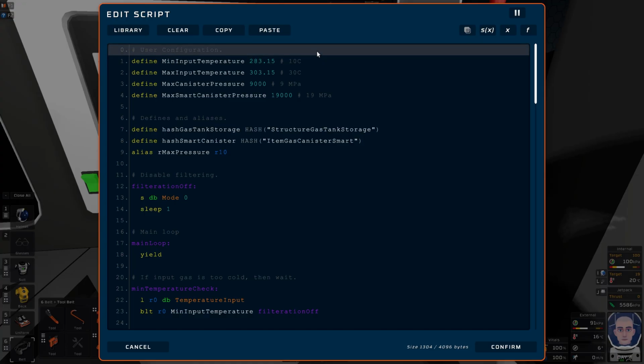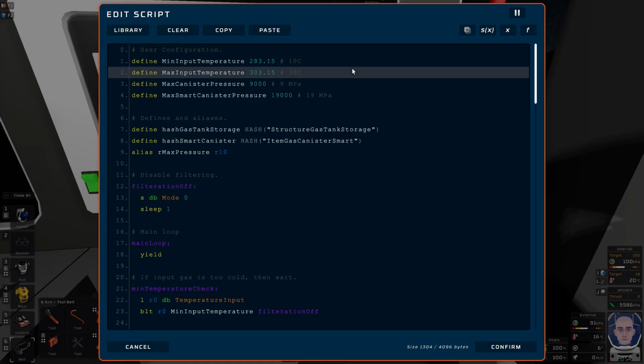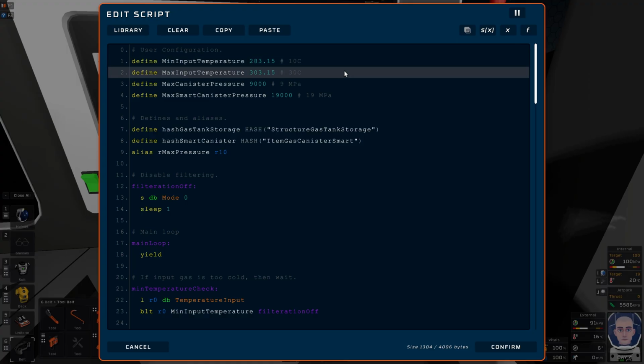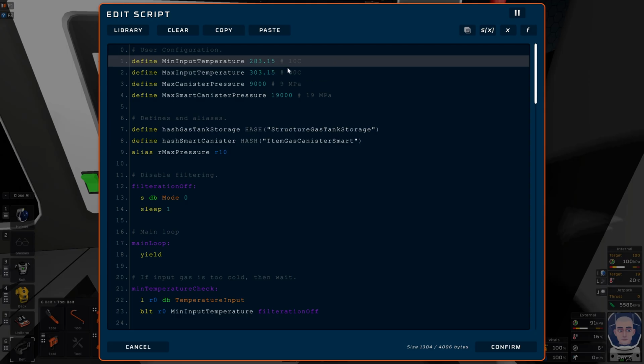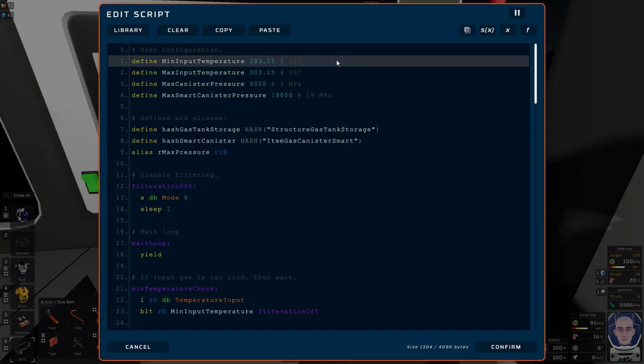So we have the first section, which is the user configuration. We have the minimum input temperature and the maximum input temperature. So for example, let's say you have this in a greenhouse and you're pulling out CO2. And for some reason, the greenhouse gets way too warm or too cold, and you don't want to pull in that gas at those temperature ranges, then this is the definition, it won't. If you want a wider range, you can just change it.